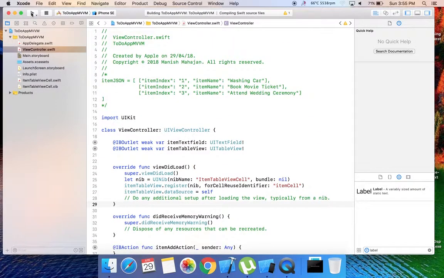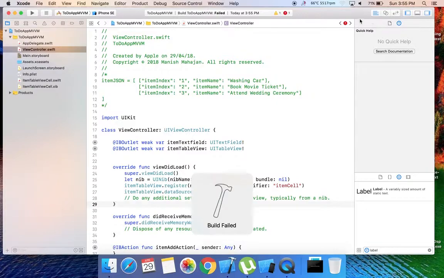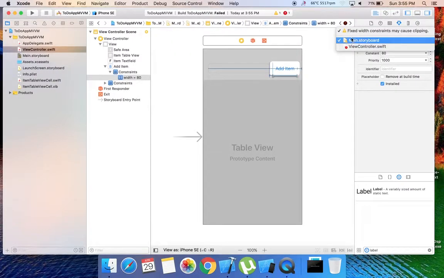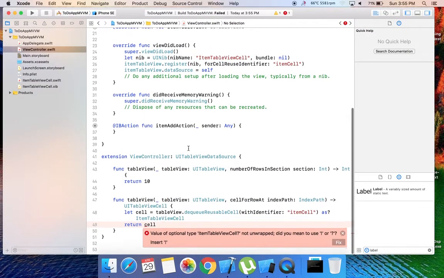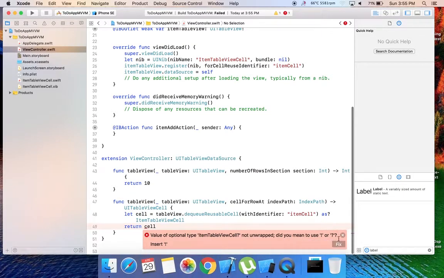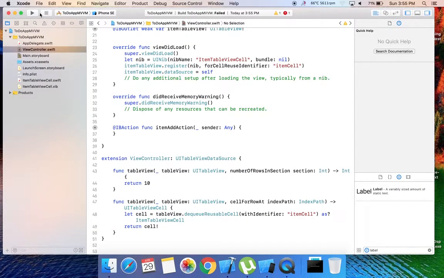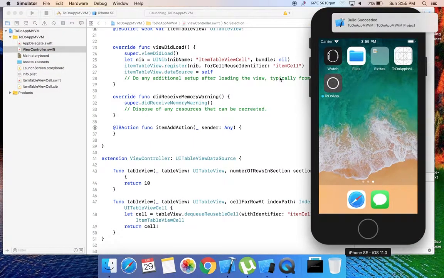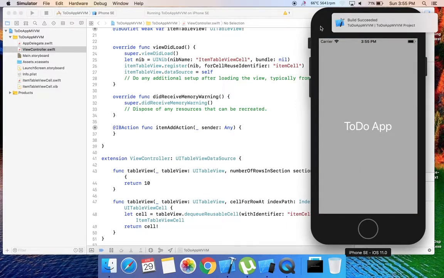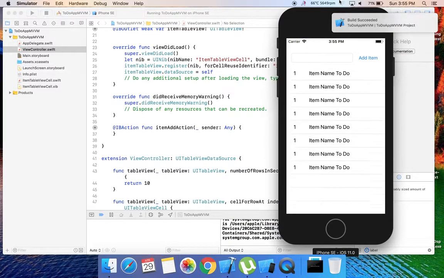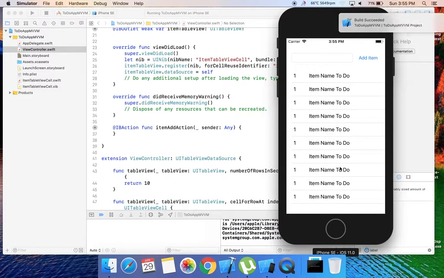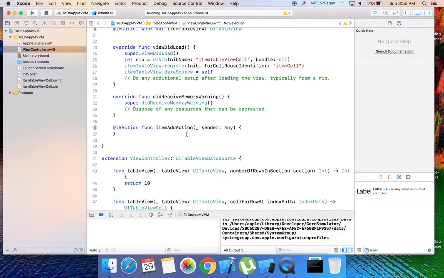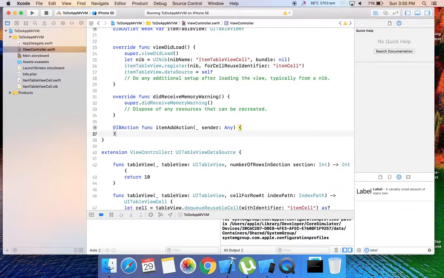Let's run the project. Oh, something went wrong. What is that? Oh, it's optional type, so make it optional. Run it. You can see here the ToDo app with 10 cells. Now we have to add the data with MVVM architecture.